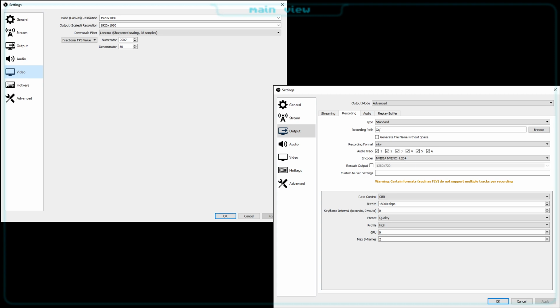Encoder, I'm using this NVIDIA NVENC H.264. And the good thing is that most of this encoding work is done by the GPU, therefore I do not have that high CPU load, and the whole system feels more usable. That's one of the benefits of having a modern NVIDIA card.